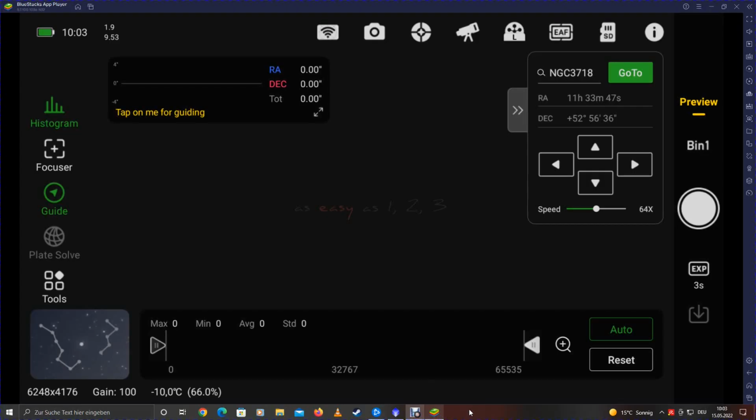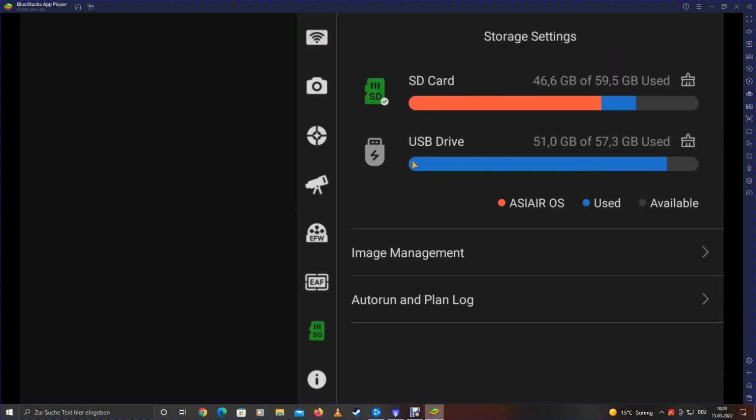So here we are on my desktop. What I want to show you here is the interface of the AsiAir Pro. When I'm going to the imaging session, I first have to go here to the SD card, and then you see two storage settings, SD card and USB drive. I imaged on the SD card last night, so I could open the image management.